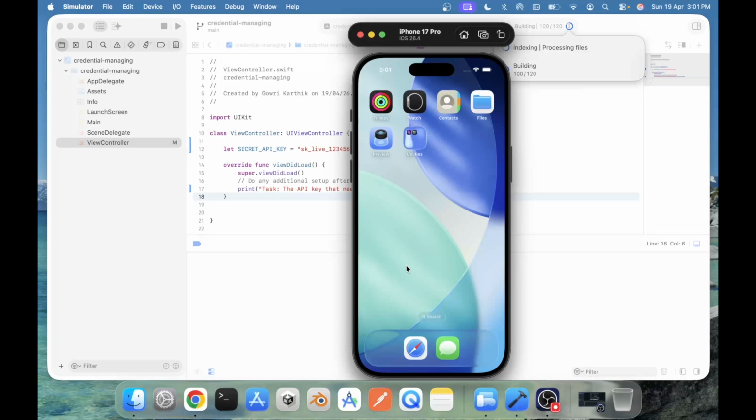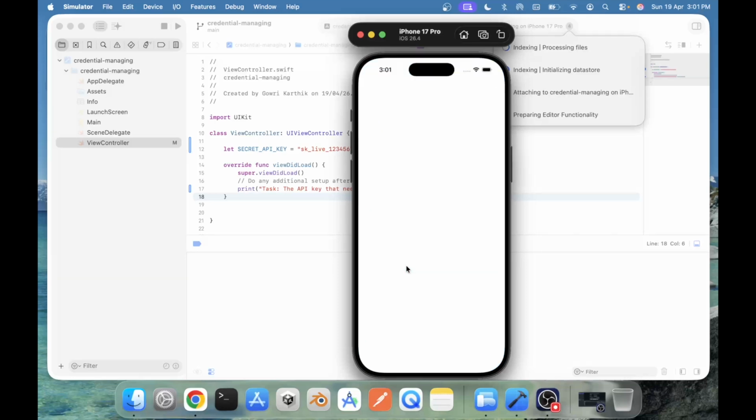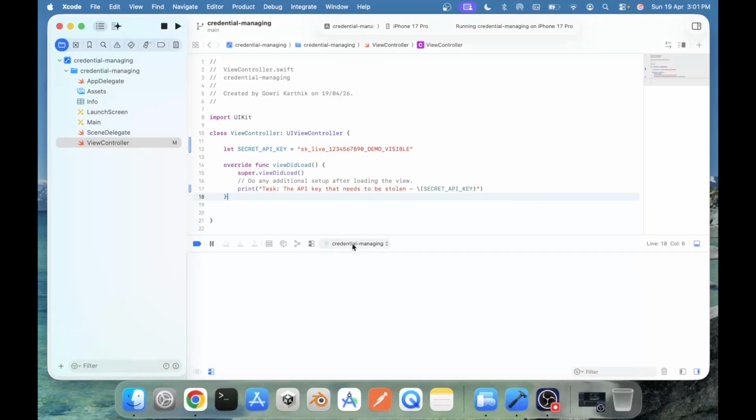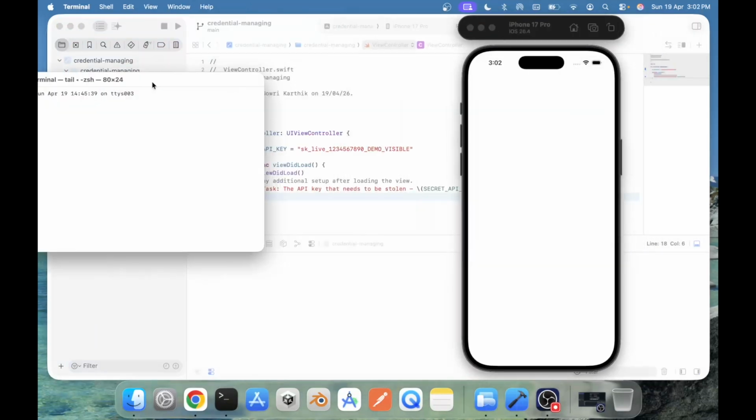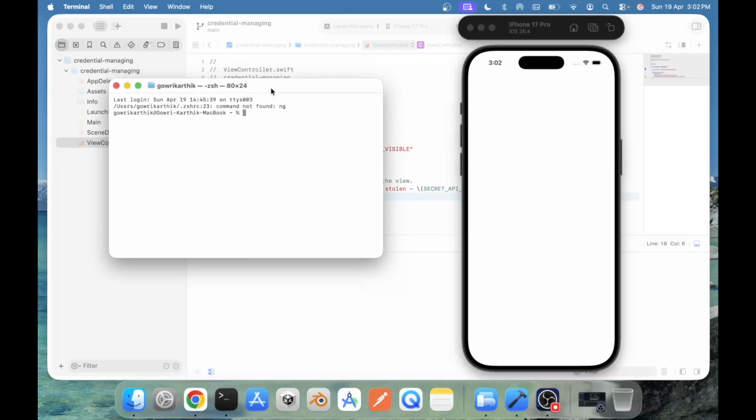Credentials are anything that gives access: passwords, API keys, tokens, session IDs. Hard coding, storing in files, logging, sending in URLs, all of these expose your secrets. If I get your API key, I can call your backend like your app. That means data leaks, account takeover, fraud.